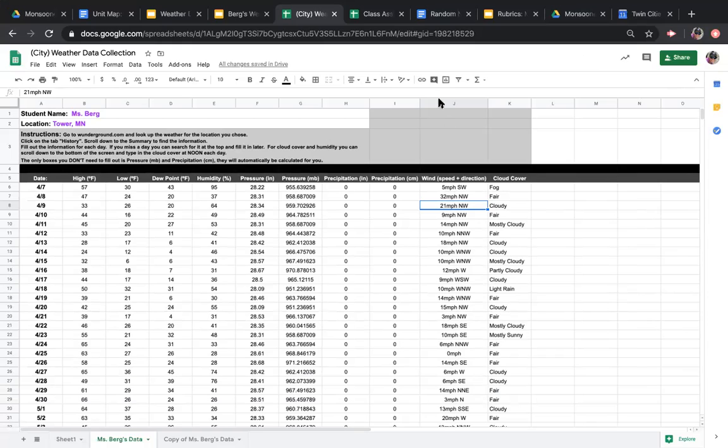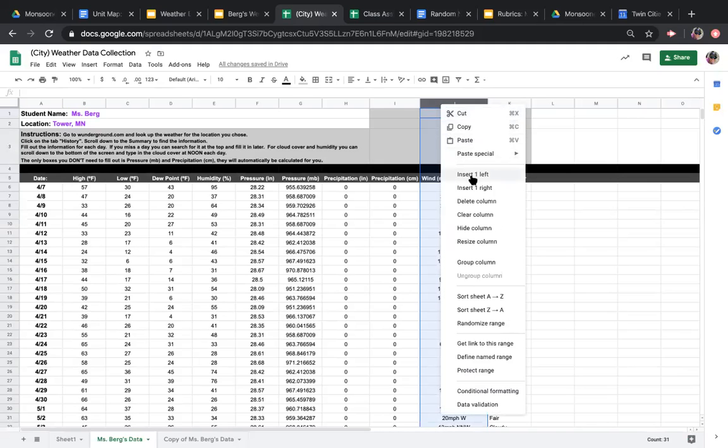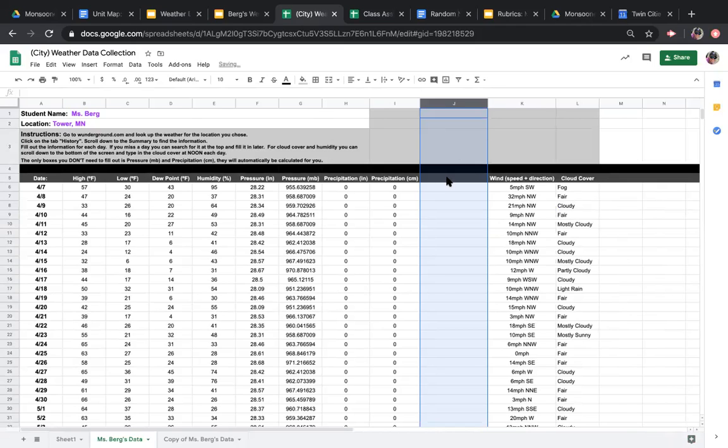So what we want to do in order to actually view our data is split this into two columns. If you highlight the whole column and then right click, you want to insert one to the left. Once you insert this one to the left, what we're going to put in here is our wind speed, just our wind speed. And what you can do is just copy the data from here straight over, and all you need are the numbers. So I can go 5, 32, 21, 9, 14.